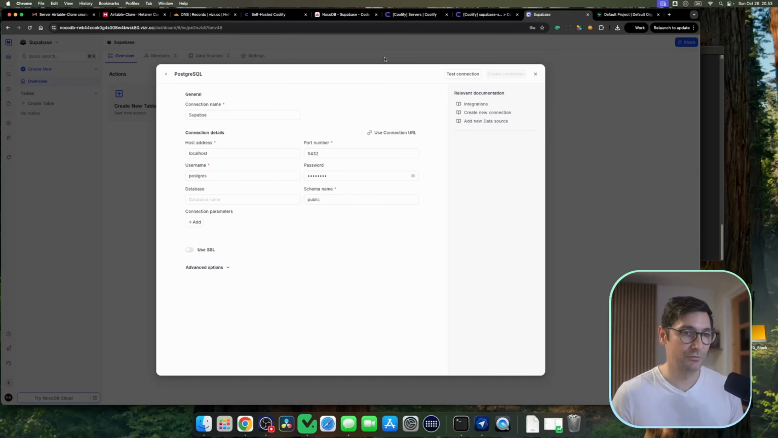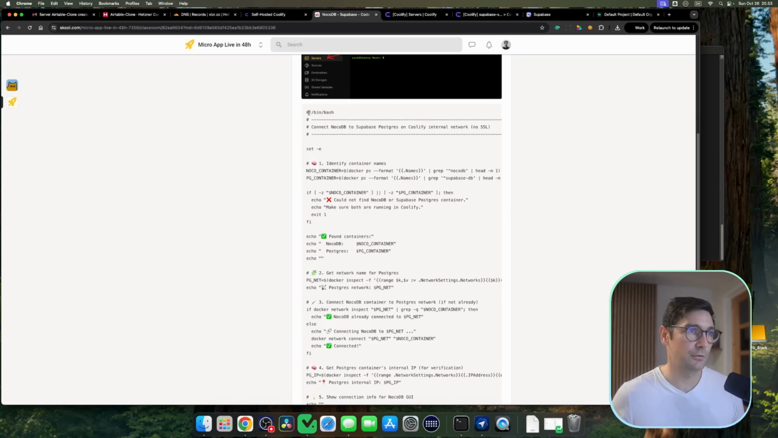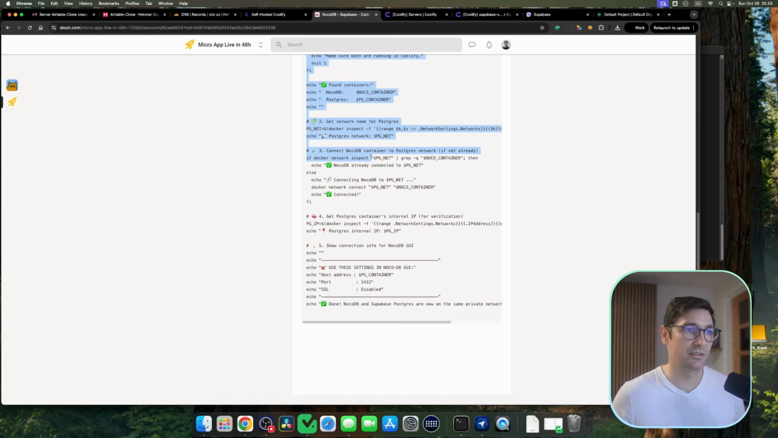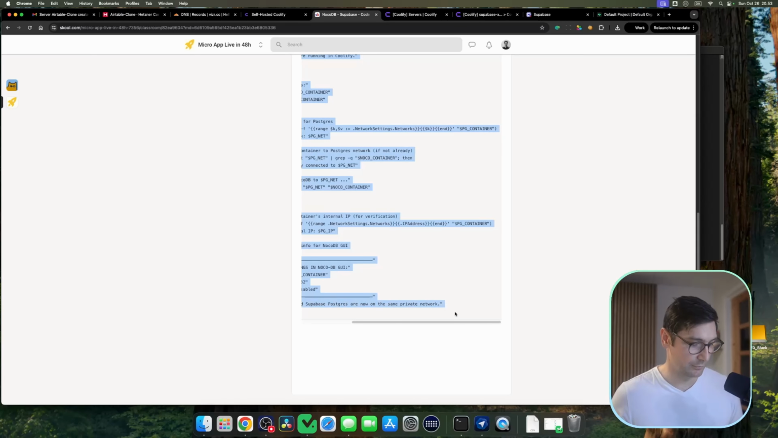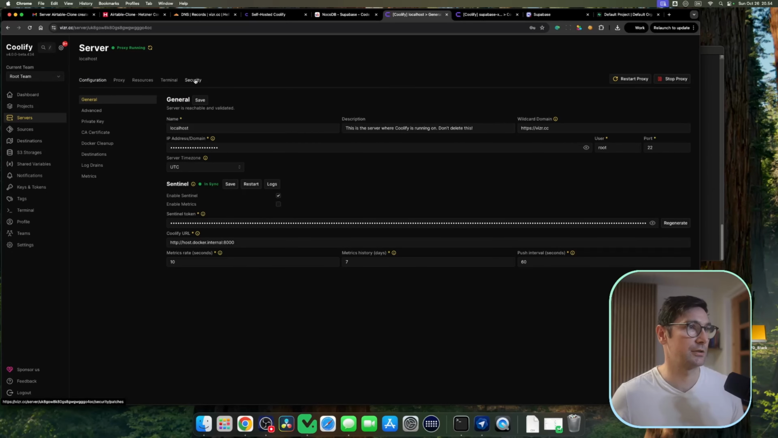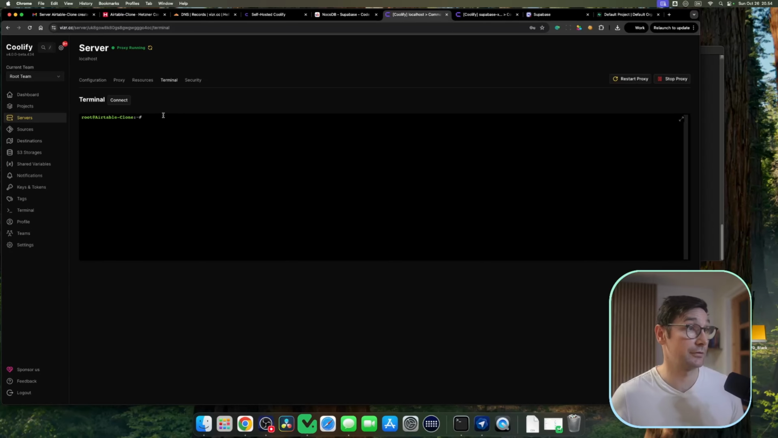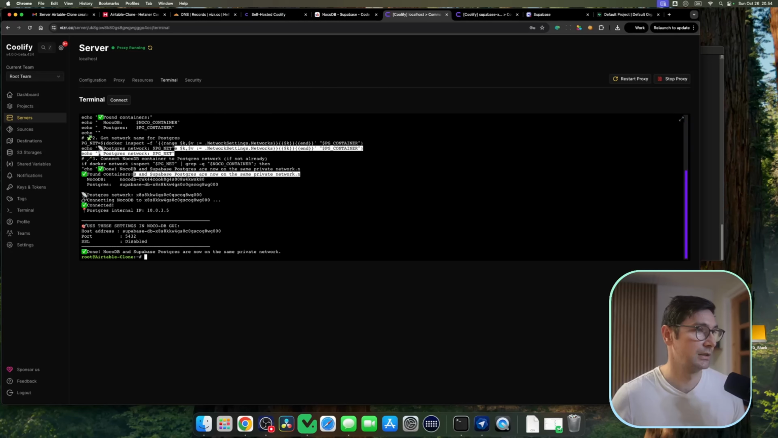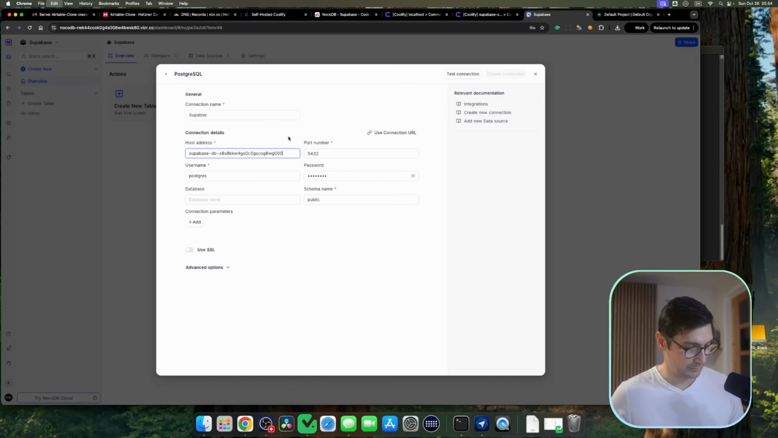So I'm gonna connect the two within the server itself. How to do that is you go ahead and ask ChatGPT, how do I connect these two? And it will eventually give you a little script you can run. So I'm gonna go into my server, into my terminal inside of Coolify. Paste that in. Gonna click enter. And then it's going to say, we have now connected the two services. And my host address now is right here. I'm going to copy this. I'm going to go back here and paste the host address in here. The port number, 5432.